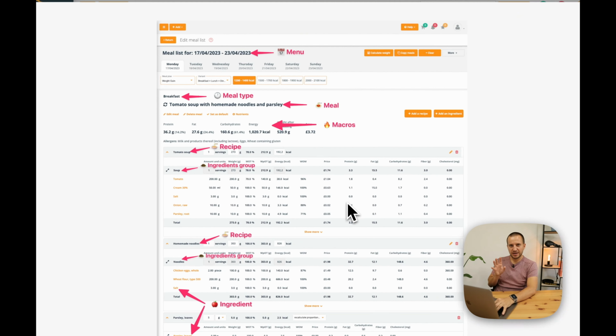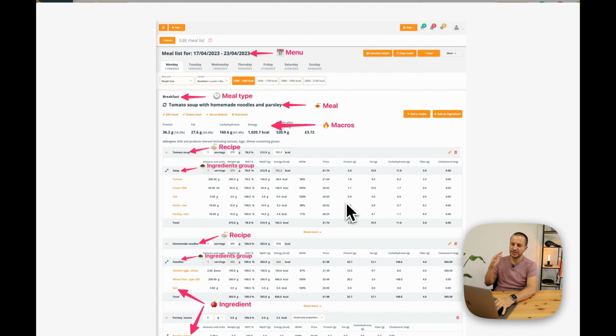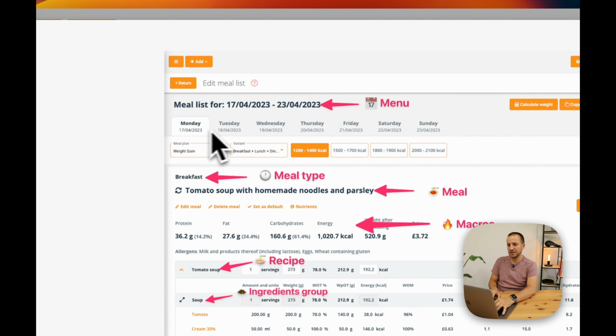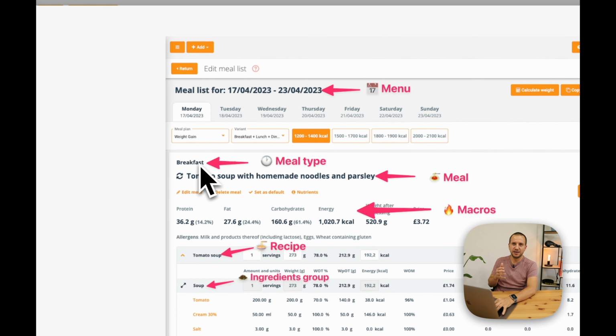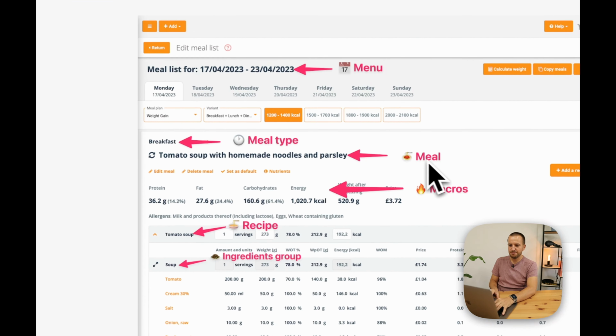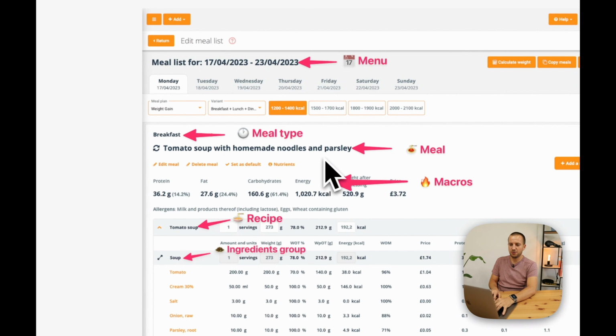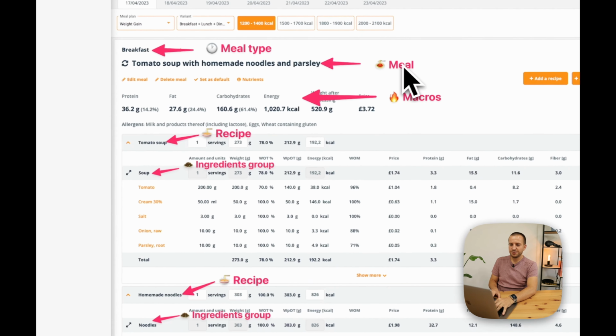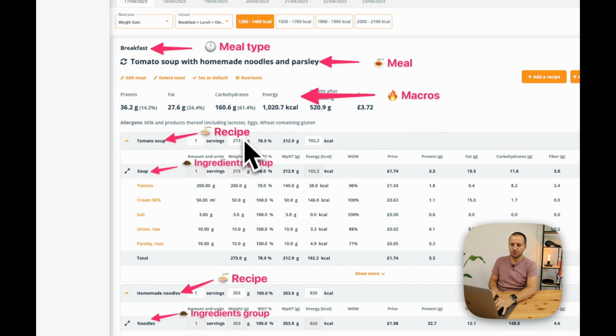Please take a look at this screenshot. It will show you the general architecture of the NutriBot software. So first of all we have the menu, which means this is a periodical list of meals. Then we have meal type, which means this is a breakfast, snack, AM, lunch or something like that. General type of meal. Then we have a meal like the tomato soup with homemade noodles and parsley. There are the macros of this meal, and one meal can be created with one or more recipes.